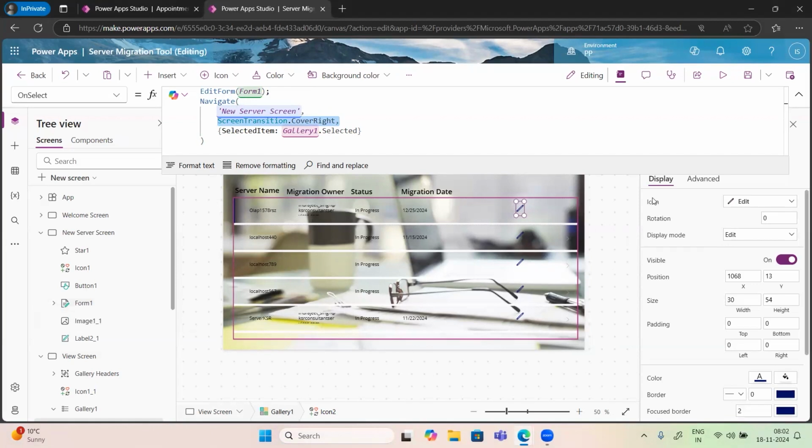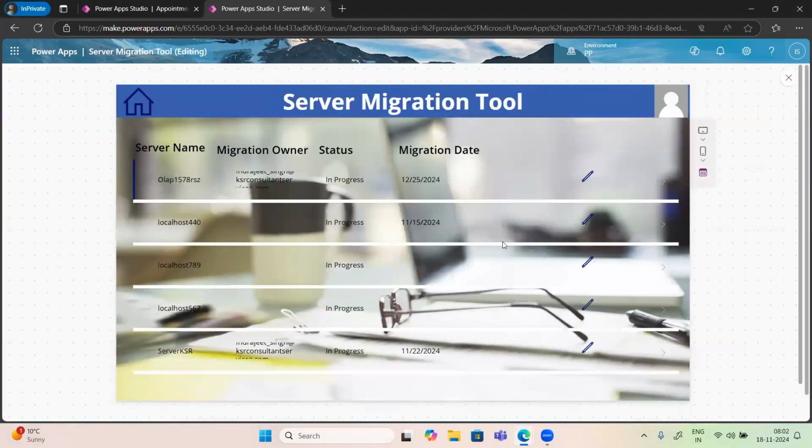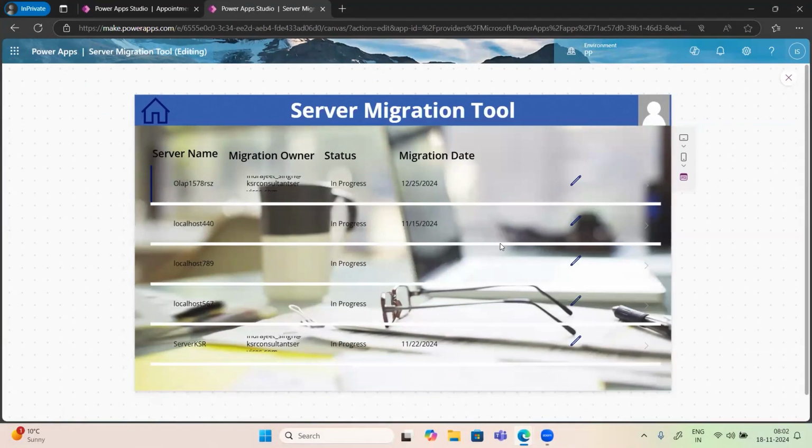What I meant to say is, when this is in play mode, suppose you want to edit this record, server KSR. Once you click on this, that edit form one should know which record to open in edit mode. How many of you agree? Yes, Indrajit. Right? So you have to tell that form, okay, form one, please open this record.